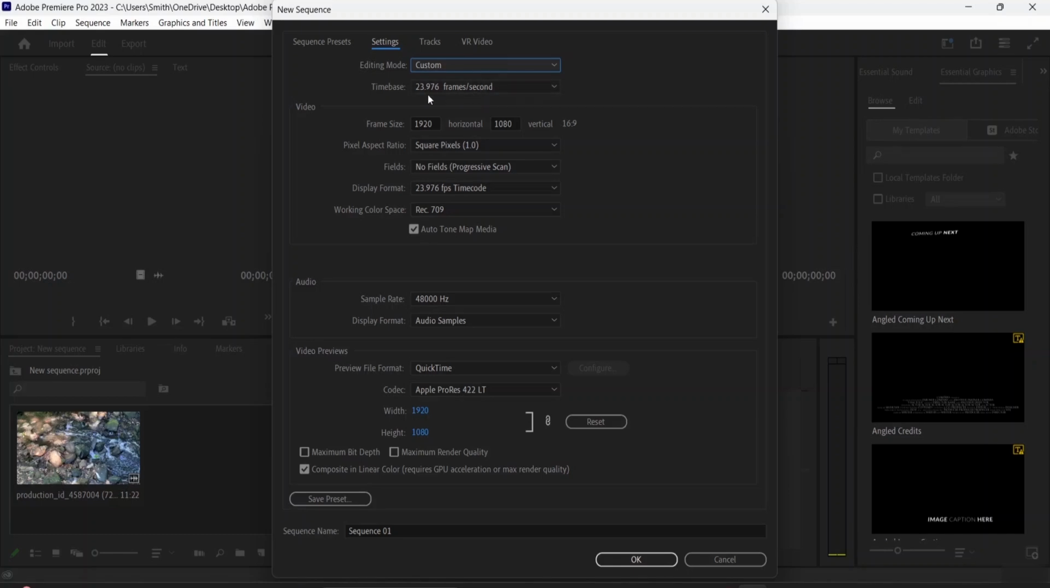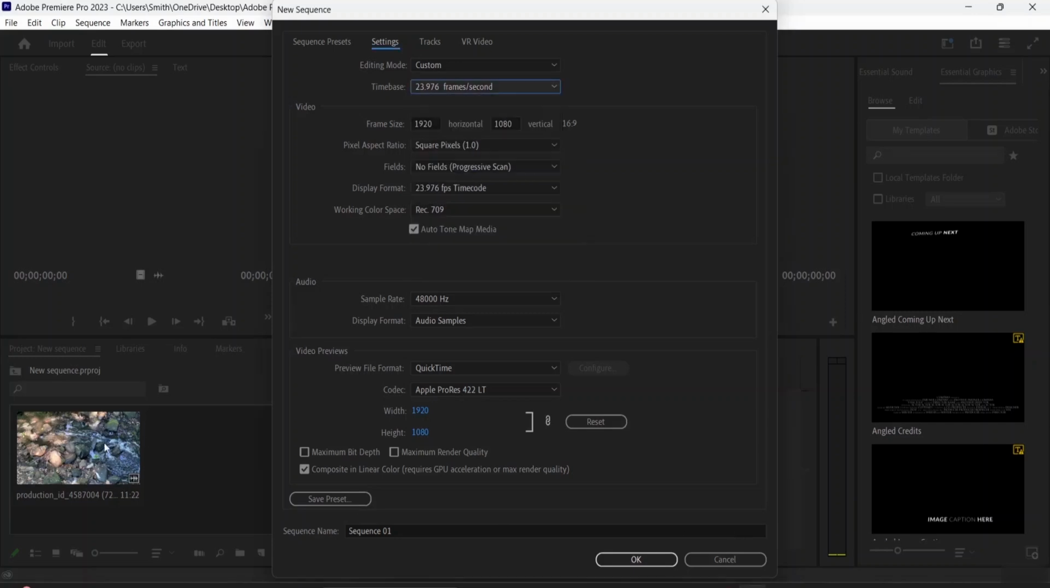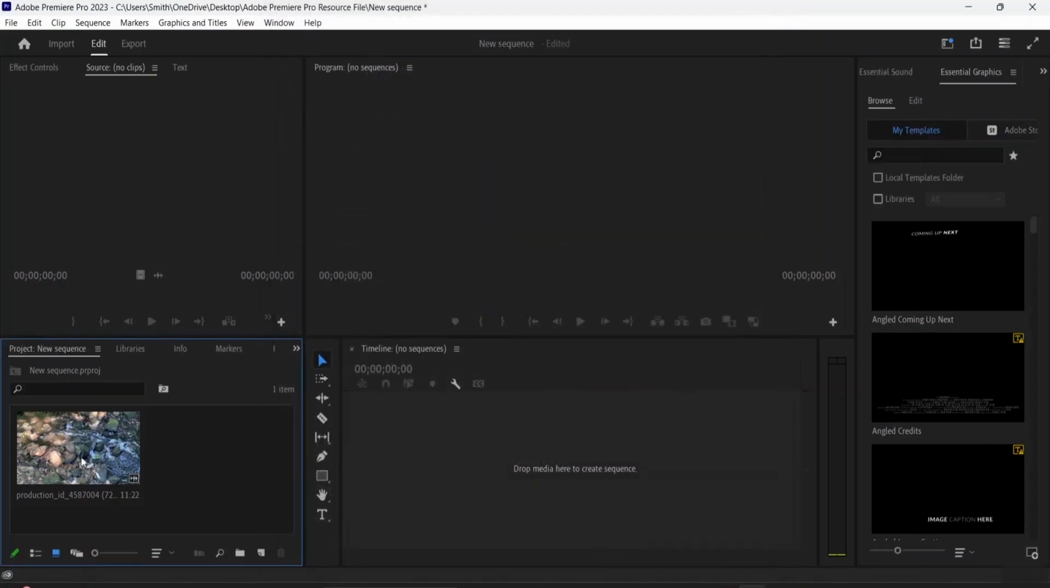For that, I will come here to the time base, so I can choose how many frames per second I want. Let me take 25 frames per second, or what I'll do is come here and cancel this out.